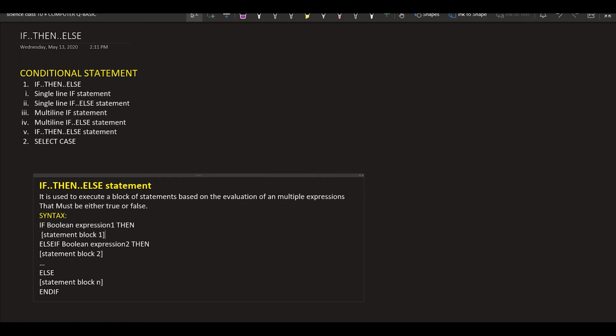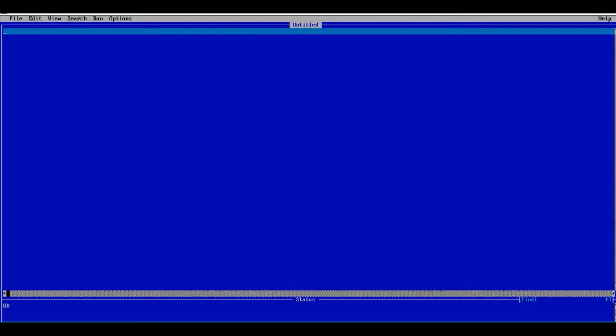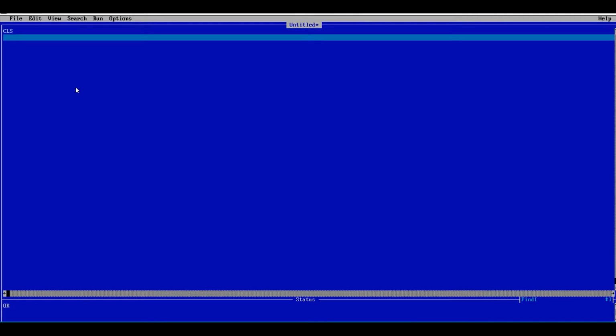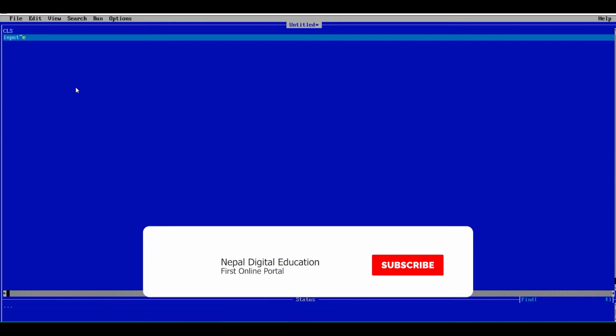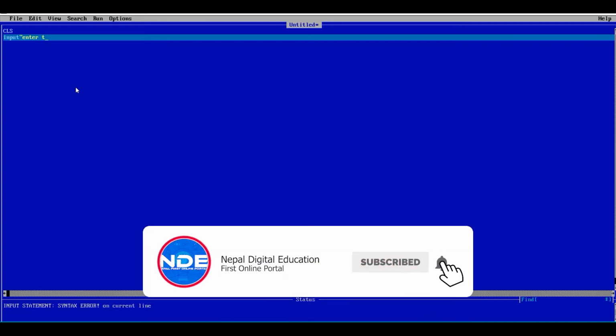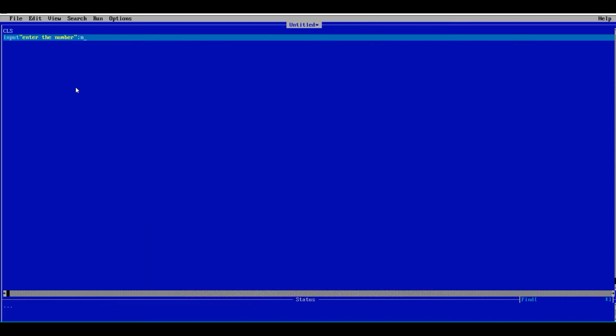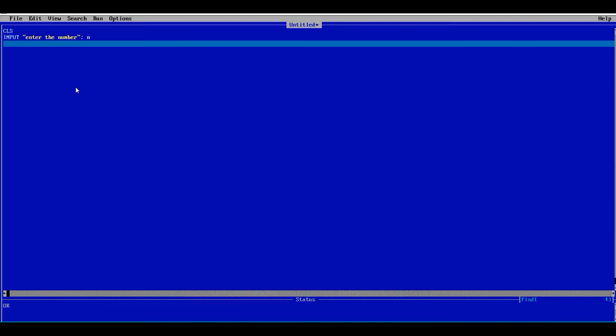So let us look at the program. First of all, write the CLS. First of all, we need one number. To enter the number, we use the input command. So input, enter the number. Suppose the number is n. If we enter any value, then it is stored in variable n.